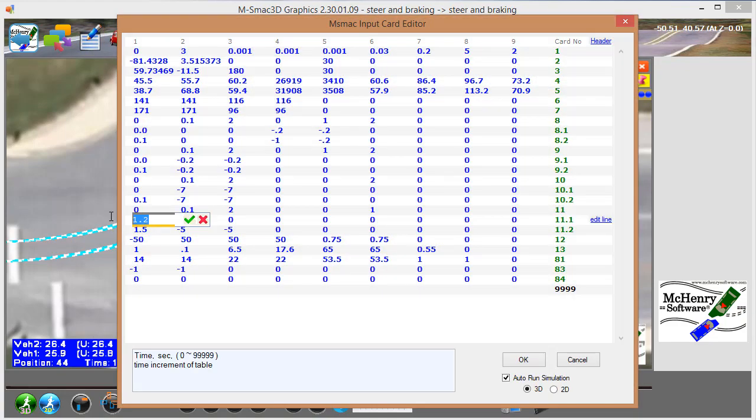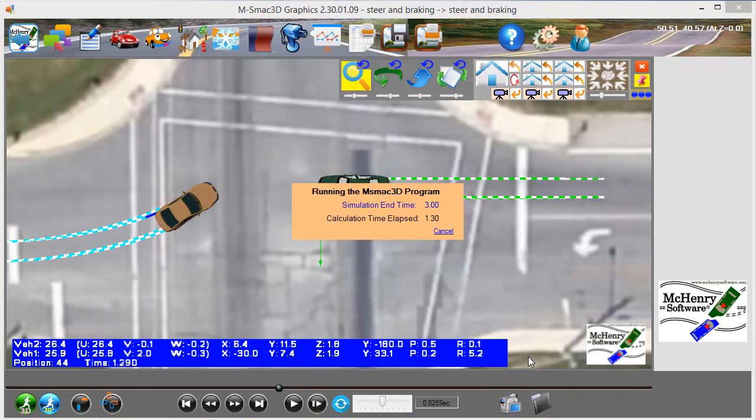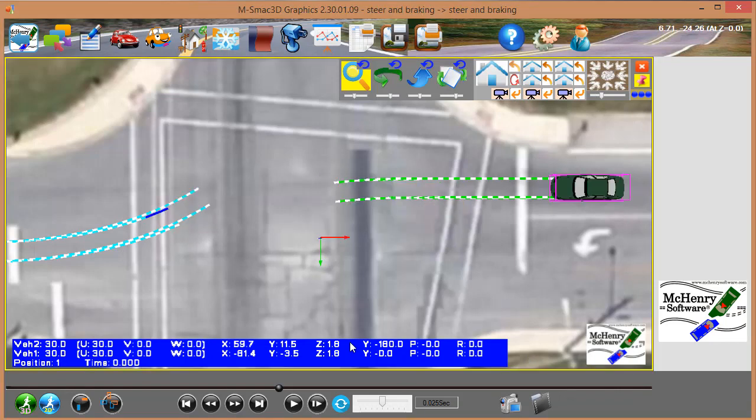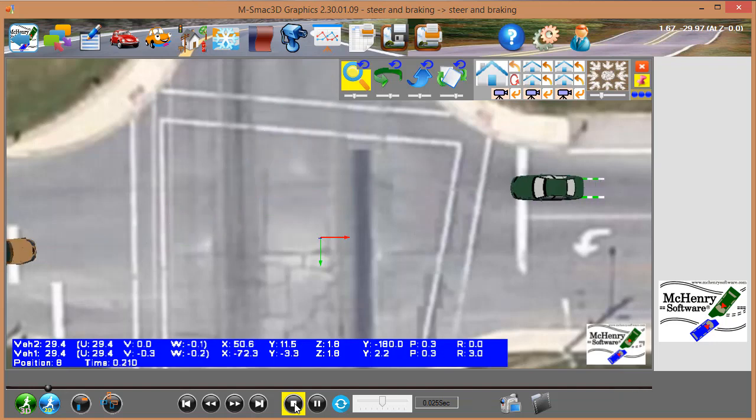Instead of 1.2, let's start at about 0.8. And let's ramp that in over 0.2 of a second. So between 0.8 and 1 second, he's going to swerve to his left. See how we can actually miss.